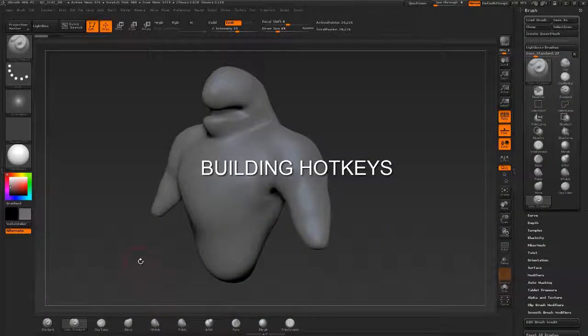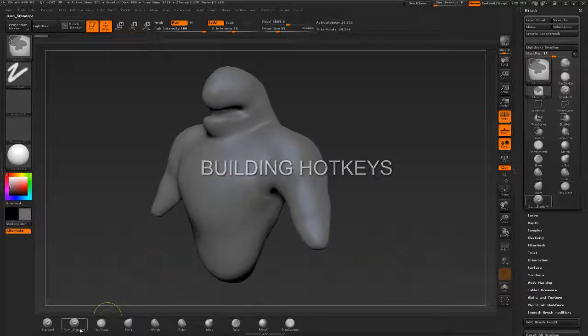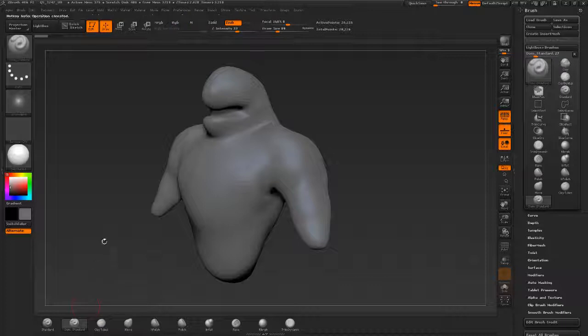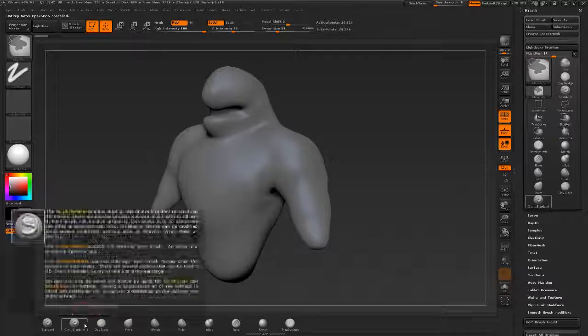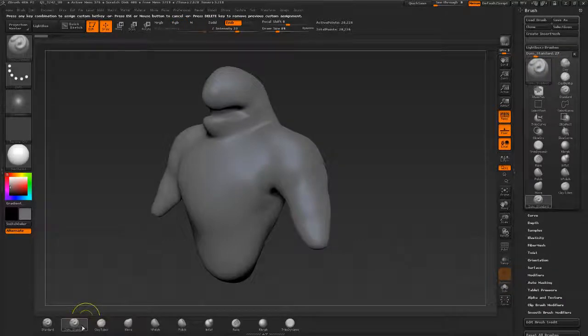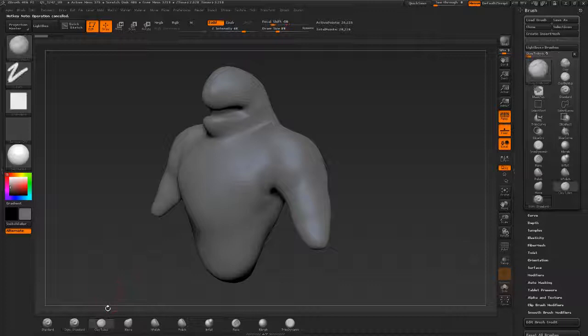So to build the hotkeys for this, it's pretty simple. Just like what we did before, you hold down Control and Alt, and you can click on it, and you can see up top here it's going to tell you some information. I'm going to have to do that again. So Control Alt, click on it, and it says press any key combination to assign custom hotkey, or if you want to hit Escape, you can get out of this. So I have this mapped to the 2 key, so I can just tap 2, and it'll be mapped to the 2 key, like this.